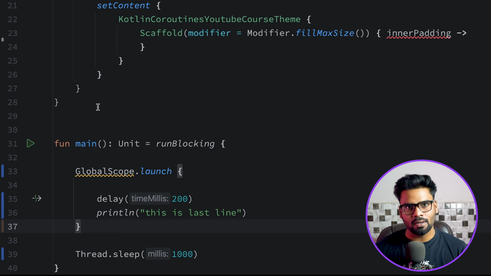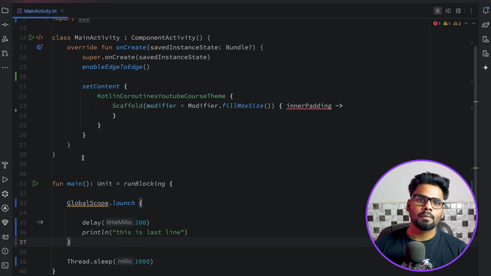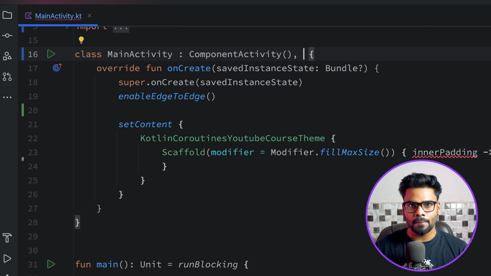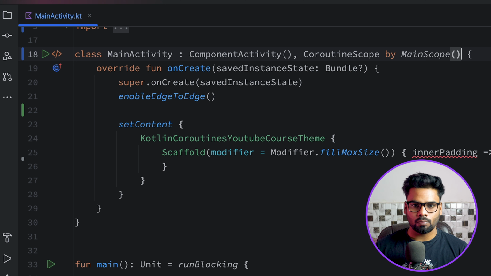Now let's discuss main scope. Let's say you want to perform some kind of operation related to the user interface. This kind of operation you can perform using main scope, because main scope uses the main thread, and if you are using the main thread you can touch the UI and perform tasks with your user interface. For that I'm going to use main scope in my main activity, because my activity contains user interfaces. So I'm using delegation, CoroutineScope by MainScope. Now you can use this main scope within your onCreate.